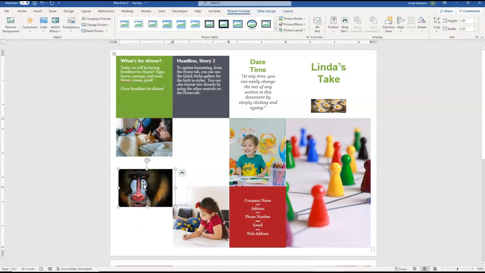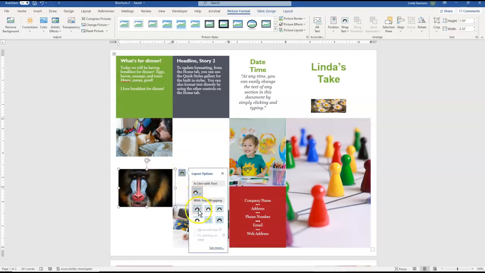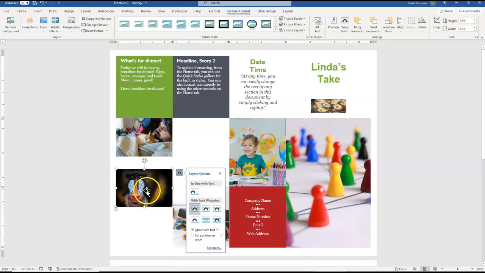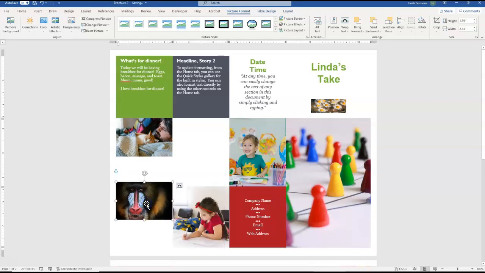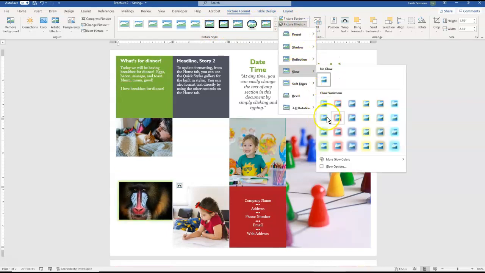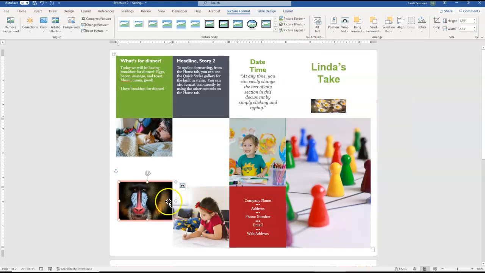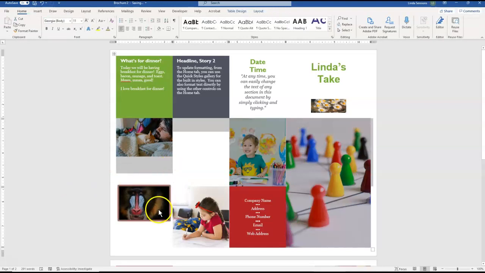Now if I want to move this baboon picture around, I'm going to click on the layout options, change it to square, and now I can move that picture around. Don't forget, if you've been asked to format your pictures, come up here to your Picture Format, and you have these options that you can choose from, or you have this Picture Effects right here, and you can make some changes. I want to put a glow around it, but you can't see the glow because this is in columns, so I can make this picture a little bit smaller, and now I see the glow all the way around it.